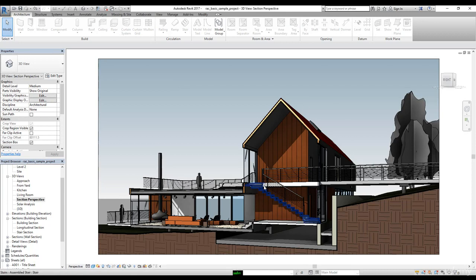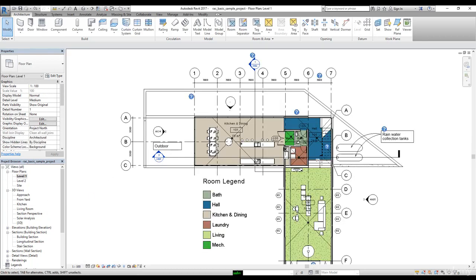Now we have this plan here, and I'm going to go to the architectural tab and to the level 1 floor plan. Here we have the wall command, door, window, components, right? But to work faster with any application you need to know the keyboard shortcuts.